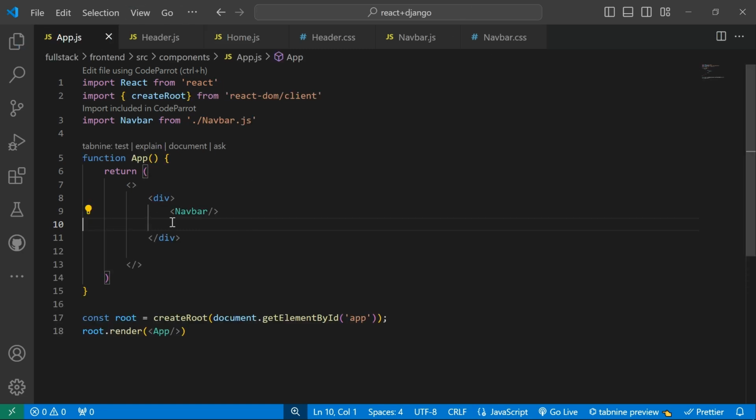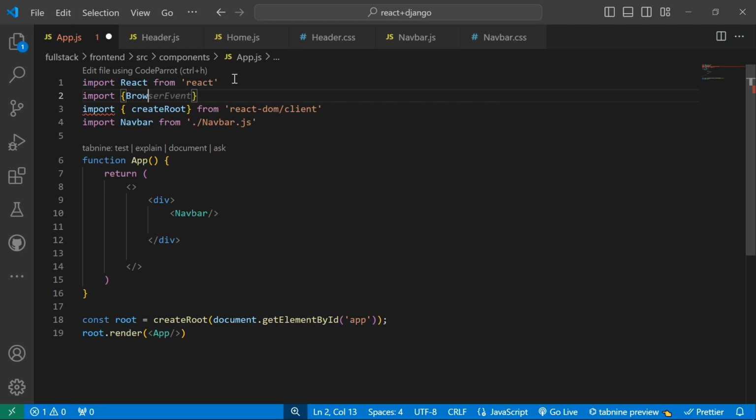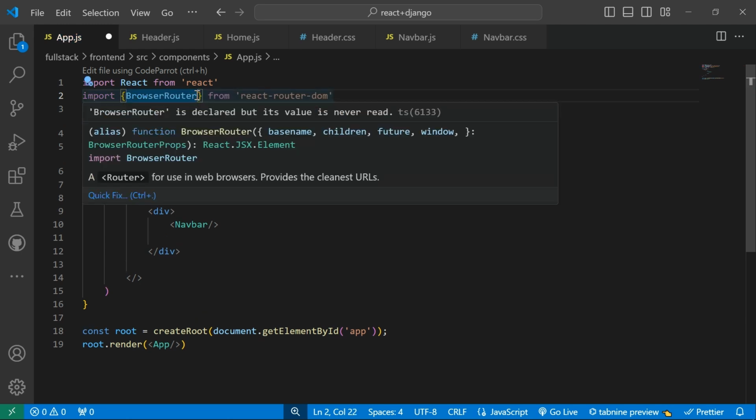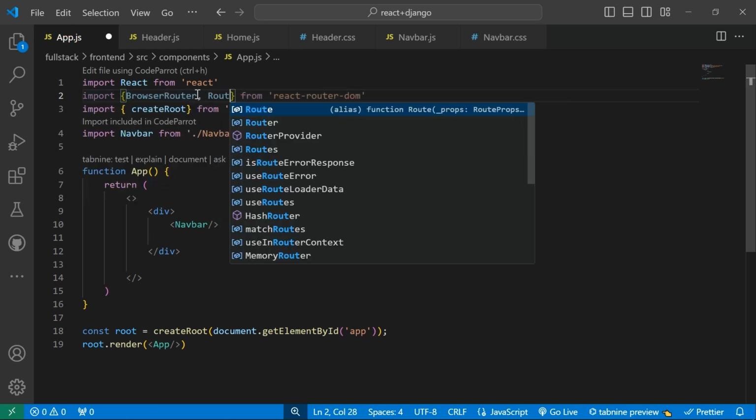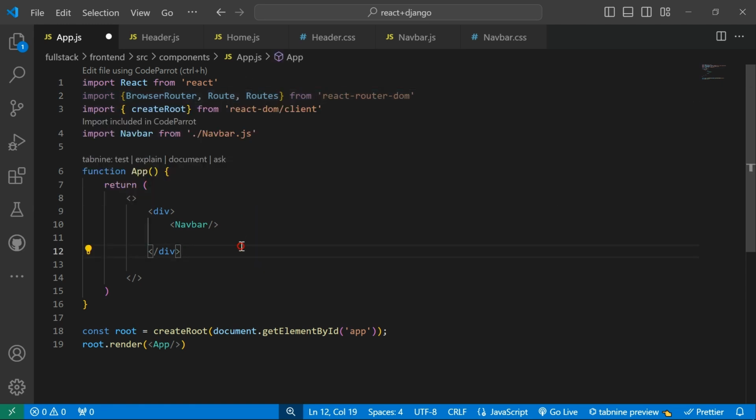What I'm going to do in our app.js is quite simple too. I'm going to add routes. Instead of just displaying the nav the way I'm doing it, I'm going to use BrowserRouter. So I will do import BrowserRouter, but I don't only need this, I also need Routes and Route. Those are the three things I need.